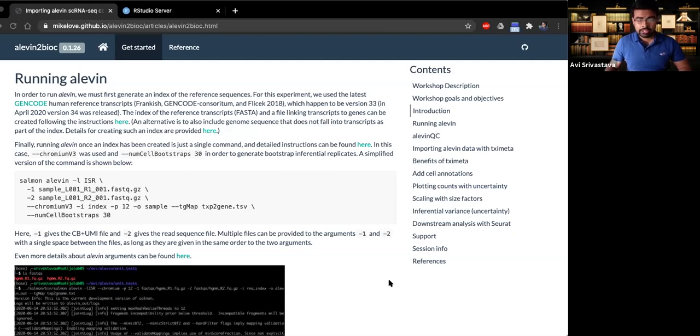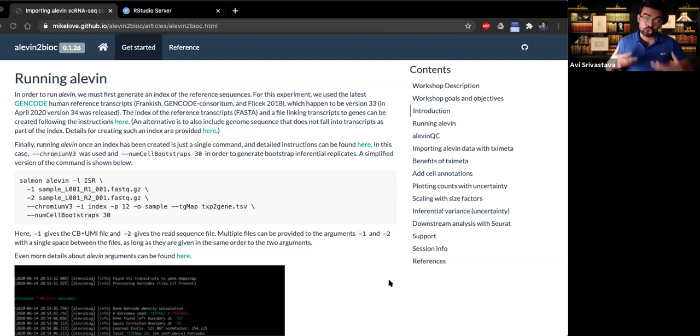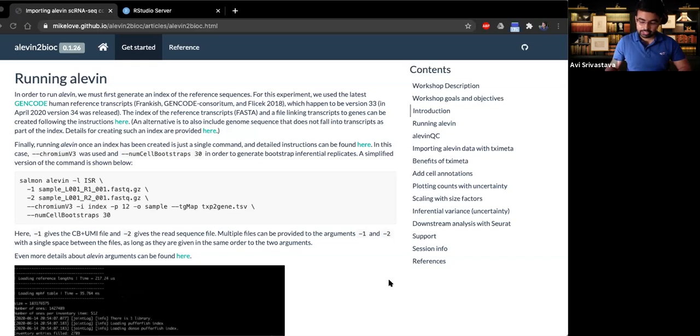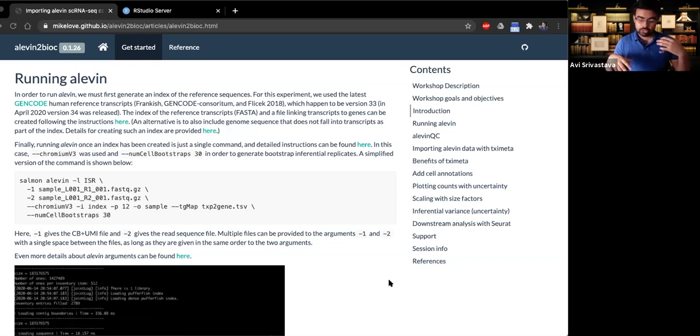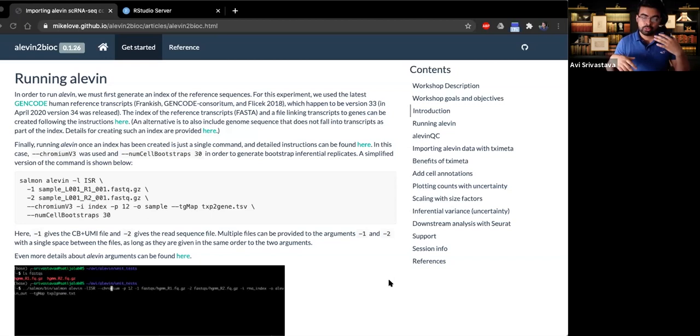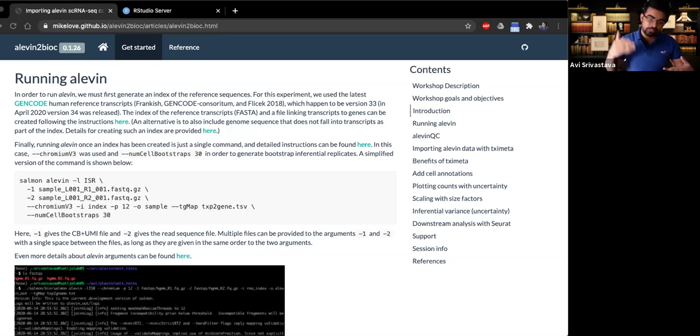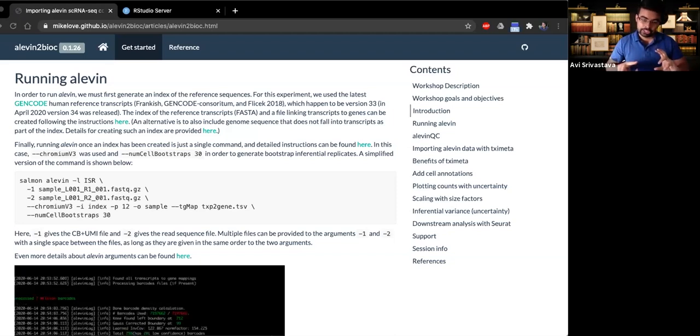If we go further, there's -o, which tells where to store the output matrices, basically the cell versus gene count matrix after you have done the quantification. And the last one is this tgmap command. Basically, you have to give Alevin a file which gives the relation between the set of transcripts and the set of genes they come from, so that Alevin can perform the grouping at the transcript level and then perform UMI deduplication to generate the cell versus gene count matrices.